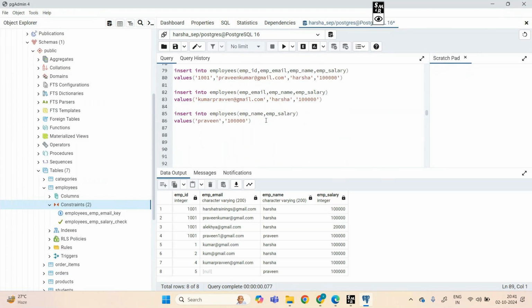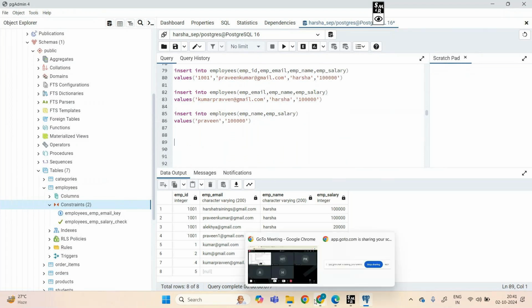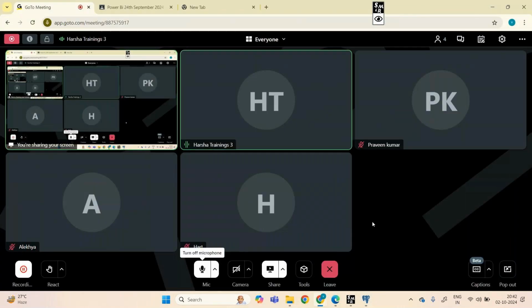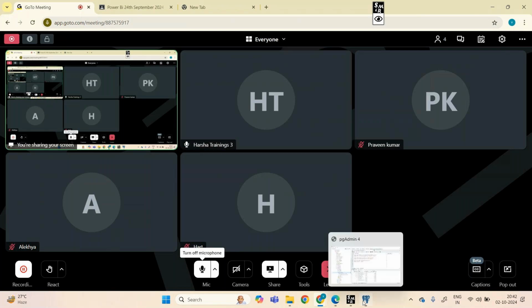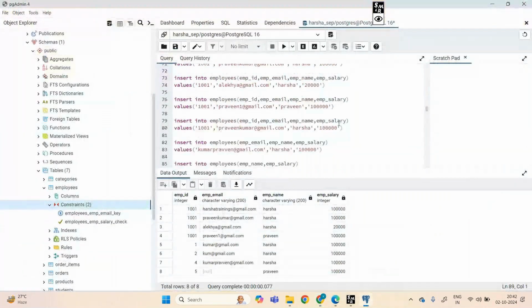Clear with this? Till here, is it clear with this? Alekia and Praveen, clear? Yeah. Alekia, what about you? Hello, Alekia. Alekia, are you there?